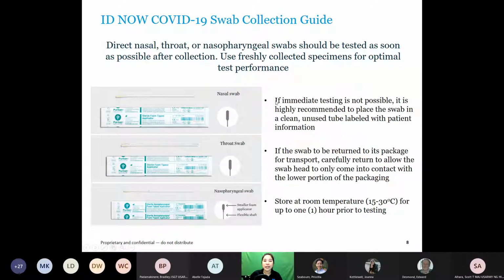So if immediate testing is not possible, it's highly recommended to place the swab in a clean, unused tube labeled with the patient information. However, it is acceptable to return it to the original package. Just be careful when you're sticking it into the package and taking it out after collection, because of course you don't want to leave too much of the sample inside of that sleeve.